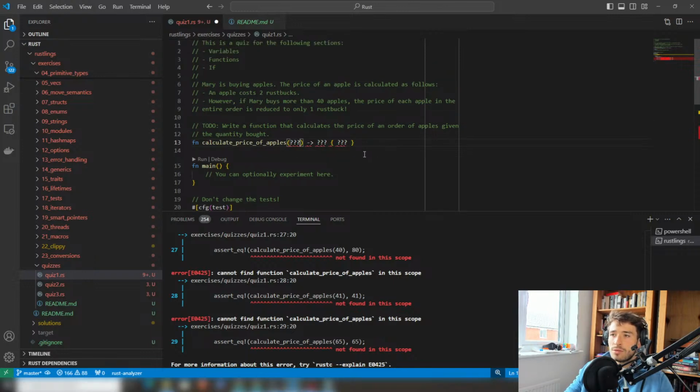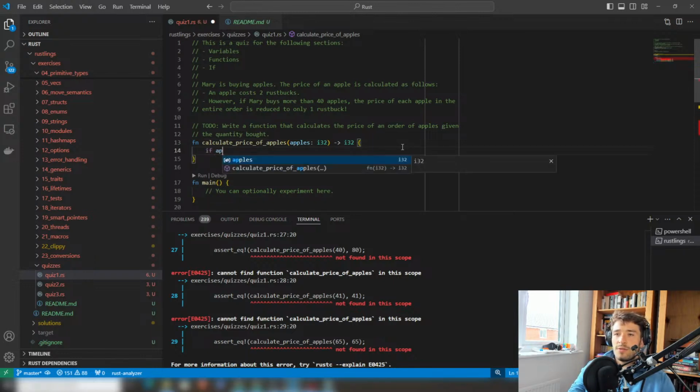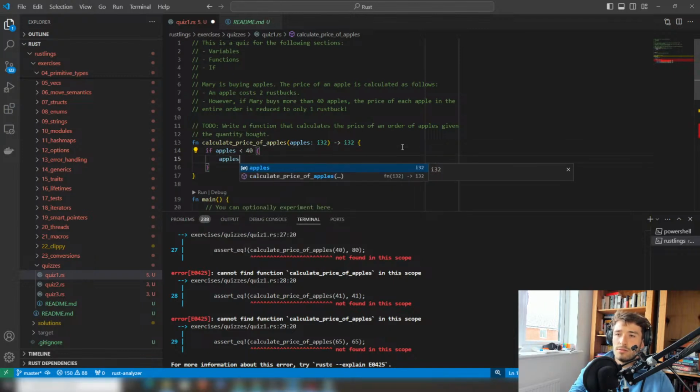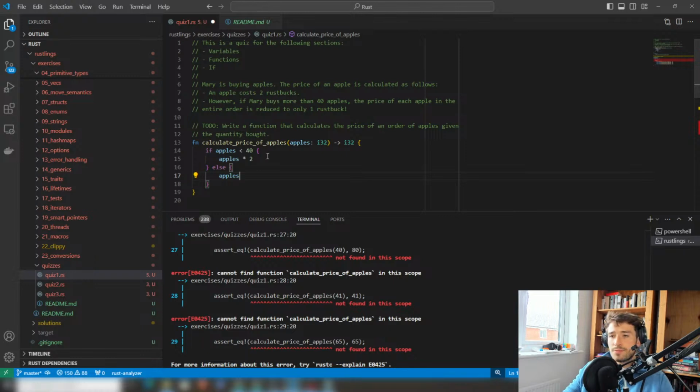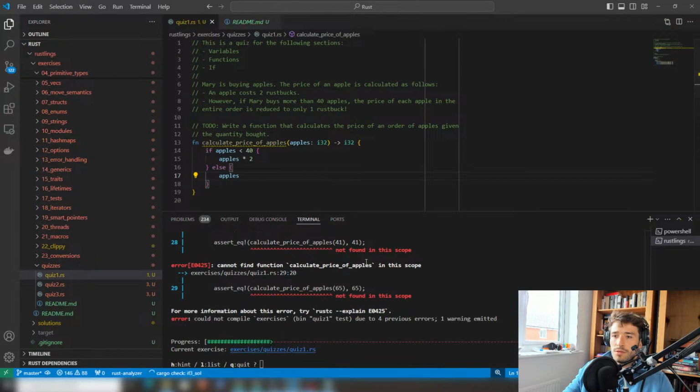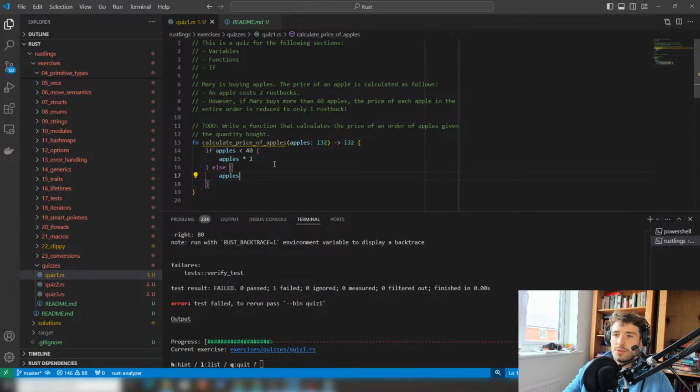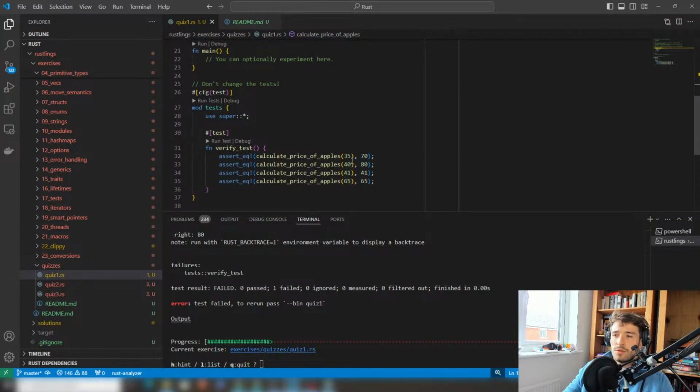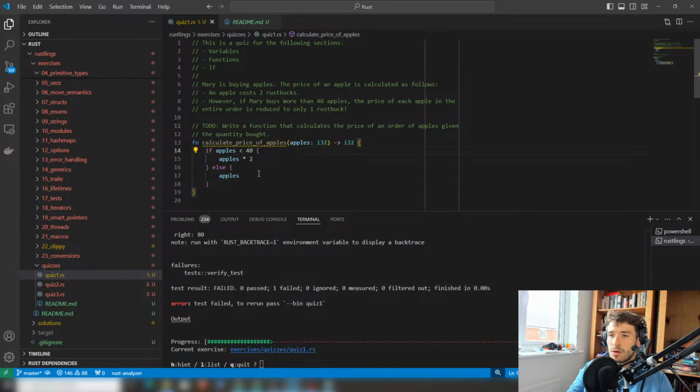Bam. Two goes to i32. If apples is less than 40 times 2, else apples. Test failed. There we go.